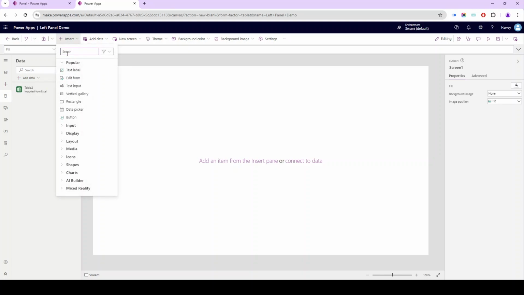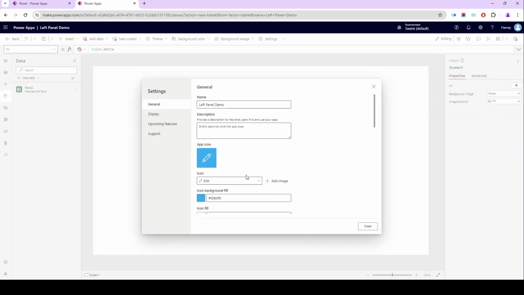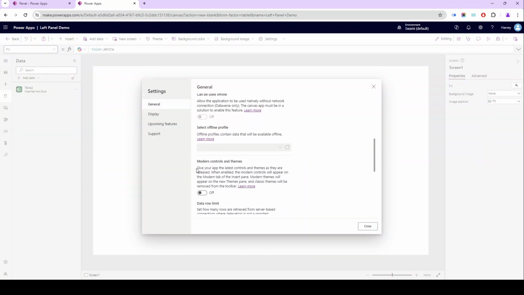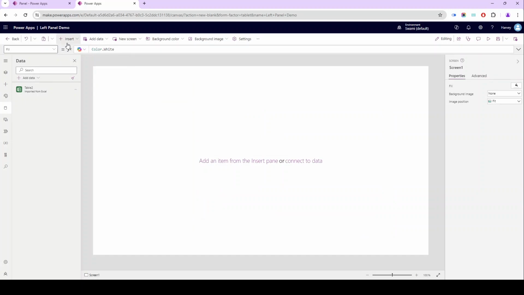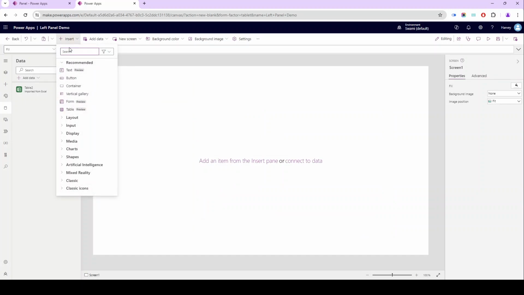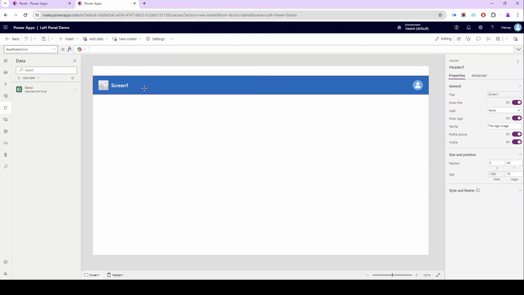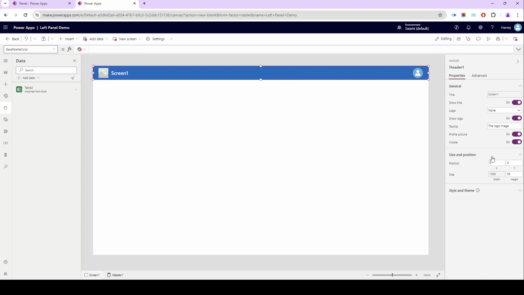So to enable the modern control, you have to go to settings. Then you have to scroll down a little bit and you have to enable this option, modern control and themes. So once it is done, you can utilize the modern controls in your Canvas app. So when I click on insert, we will search for header. So it will add one header. I will just keep the height as 50. I don't want to show logo, that's why I will turn this off. And for the home screen, I will put the name as home.